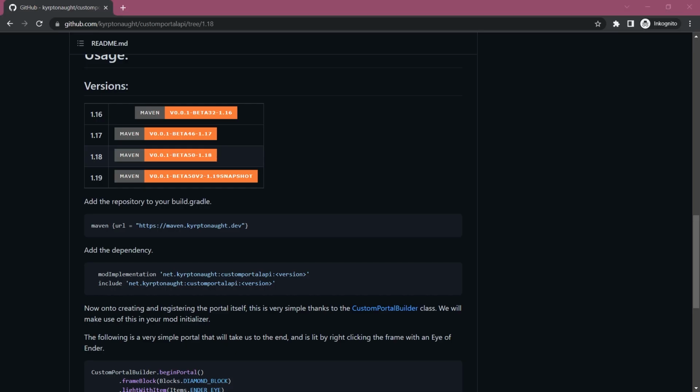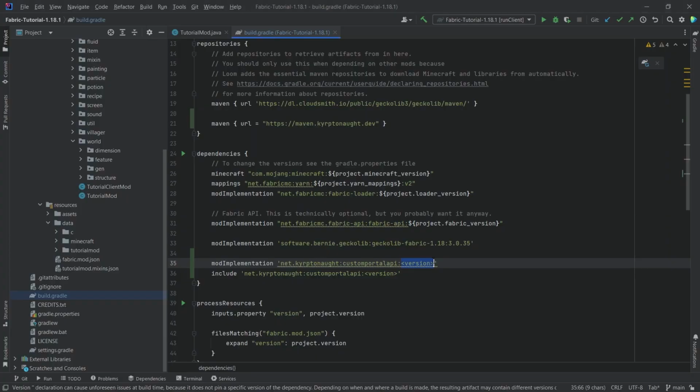So we can just go into our Gradle file and then just change it. It's going to be 0.01-beta50-118. And then we want the same thing right here. There you go. And that should pretty much be all that we need.